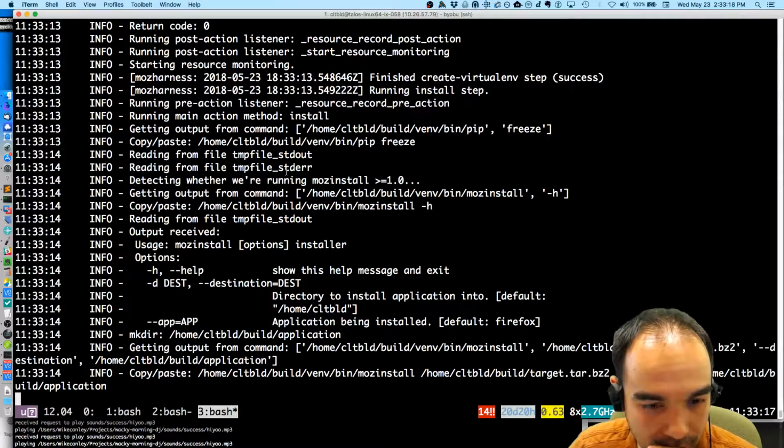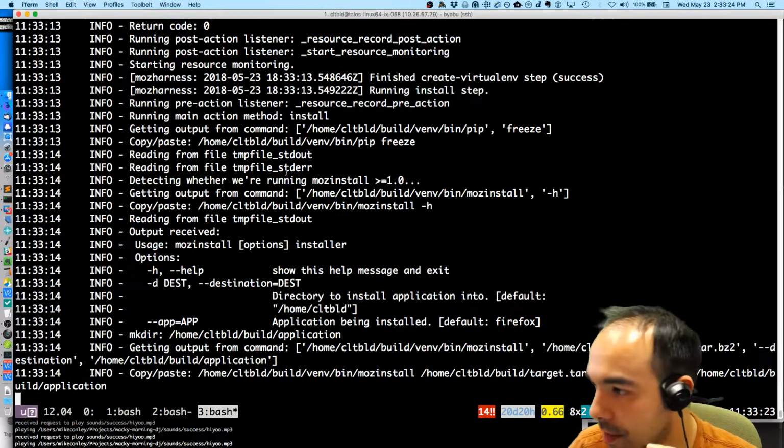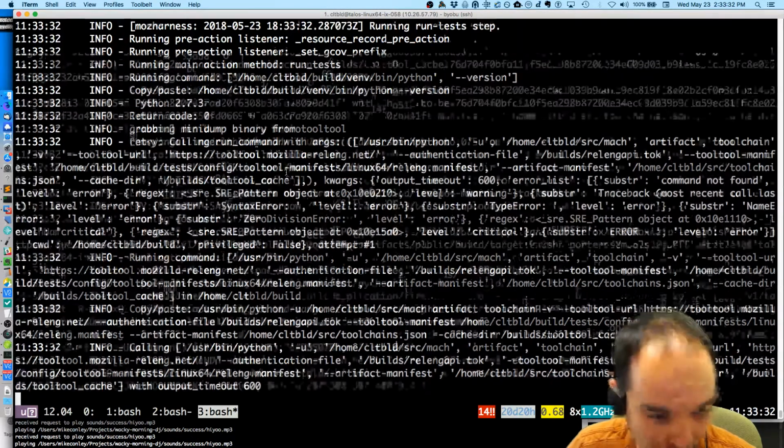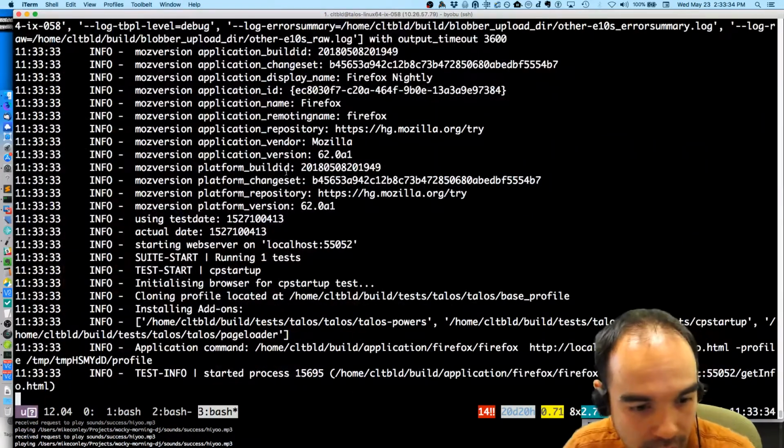You gotta get the test to run. So just give me a second here for the test to get all warmed up and running. Running it on the test machine here is a little bit different because I don't have mock. Okay, starting the process. CP startup.